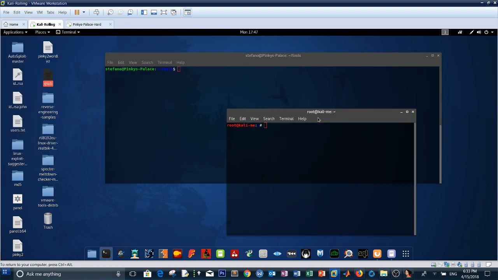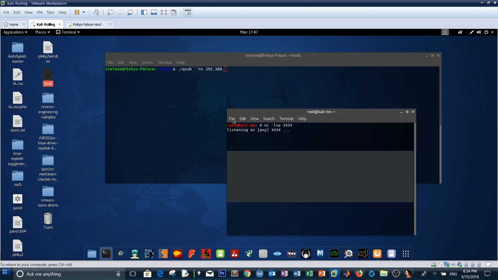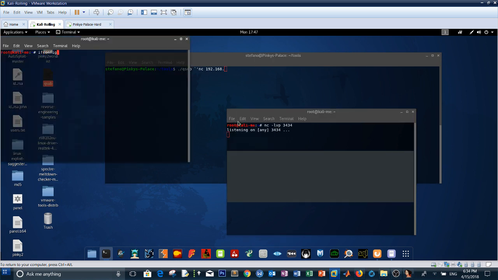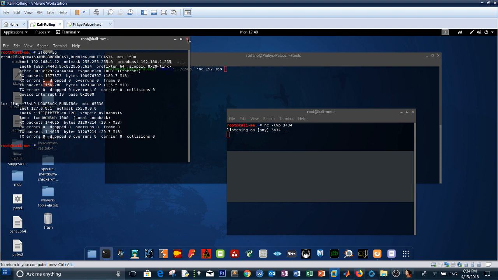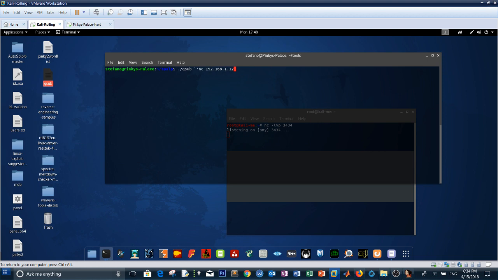So new terminal, port 3434, okay. So qsub, let's say nc, my IP address is, I'm not sure what my IP address is, 192.168.1.12. Okay. So on port 3434, with dash e and the shell. Cool. No such file or directory.